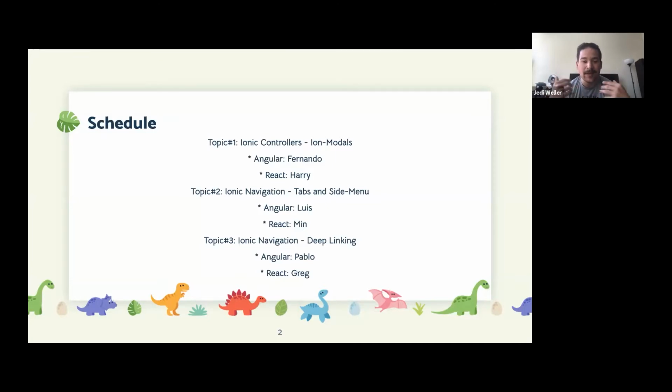I know from my experience, this is usually a project that brings up some problems for beginners. I know it's difficult for me to get it just from looking at the code. So hopefully our speakers will be able to provide us with their opinions, preferences, and any hiccups that they experience while doing this. And last, we are going to end with Ionic Navigation, deep linking with Capacitor with Pablo and Greg.